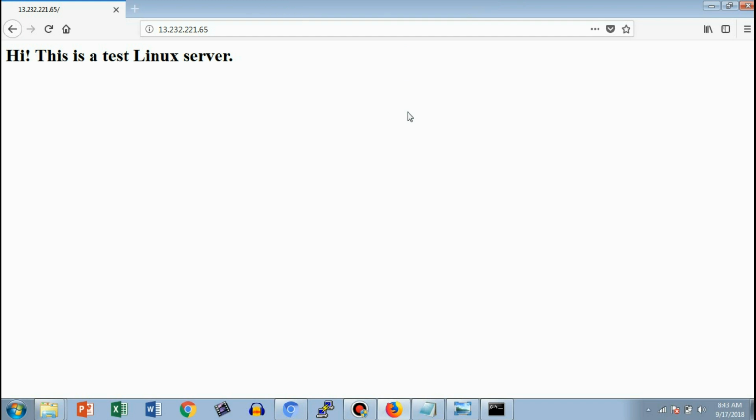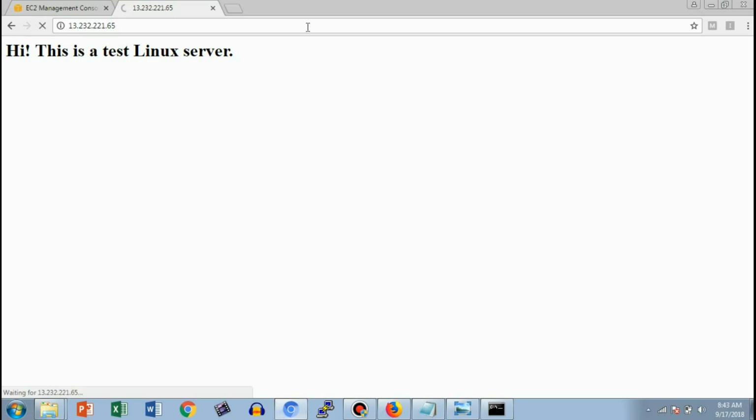It is very, very strange. I have never seen this, and this is not expected from the AWS server. I'm trying for the past 10 minutes to refresh, and I am expecting an error message that the web page cannot be reached, but I am still getting the "Hi, this is a test Linux server" message, which we have already coded in the server, and that server is already terminated. This is not expected actually.